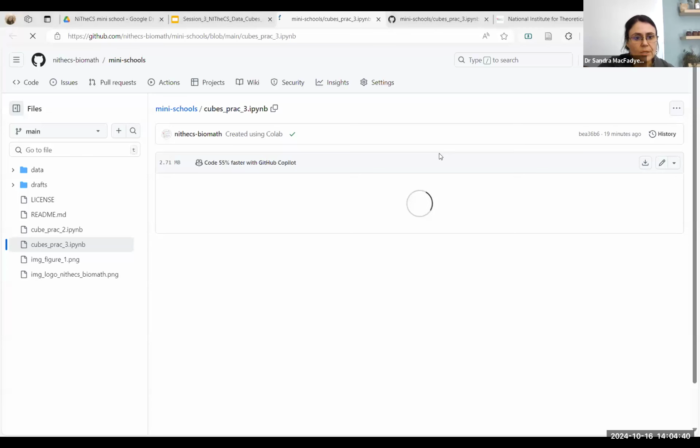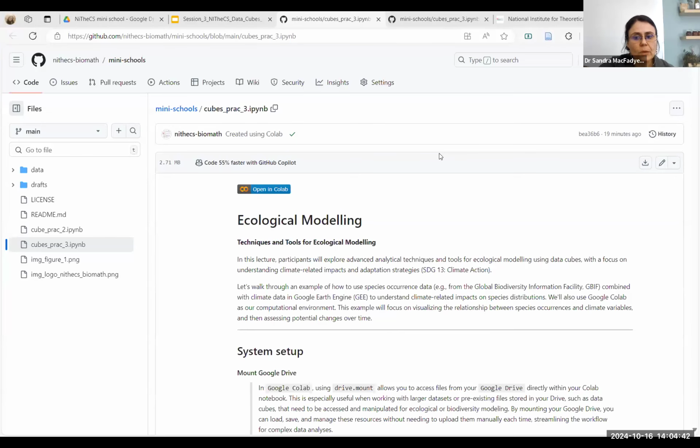Let me just share my new screen with you. All right, everyone should now see the CubesPrac3 IPYNB, which is the Python Jupyter notebook, in our GitHub site. If you don't have that, please just put your hand up or write in the chat, and Maarten will help you out.